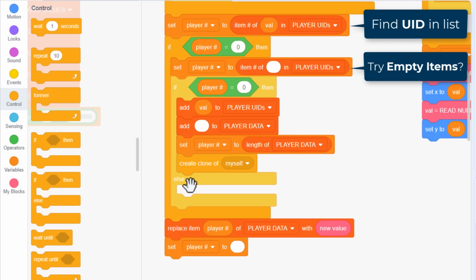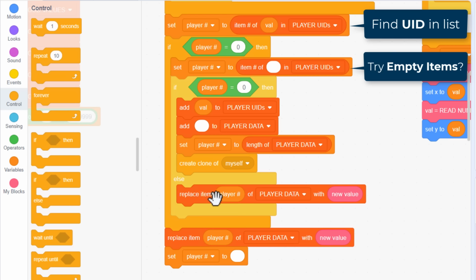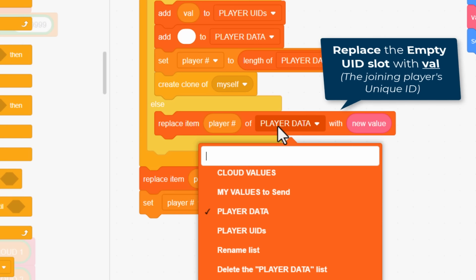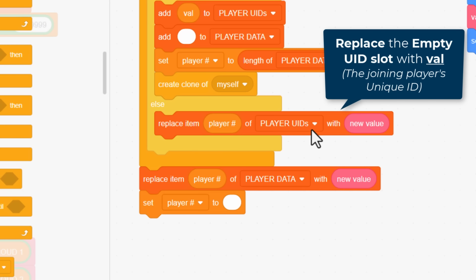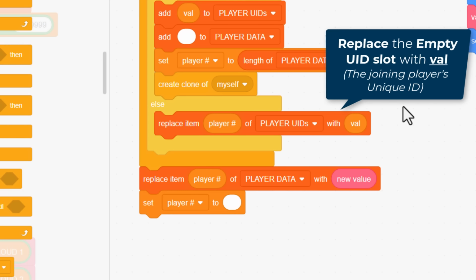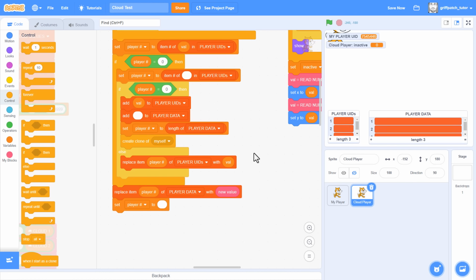But if player hash is greater than 0, then we did find a free slot. So this time, don't create a new clone and simply replace player hash of, and not player data, but the player UIDs, and replace it with val, as that still holds the unique ID of the joining player at this point. And then the clone player should pick up the new data packet and spring back to life.